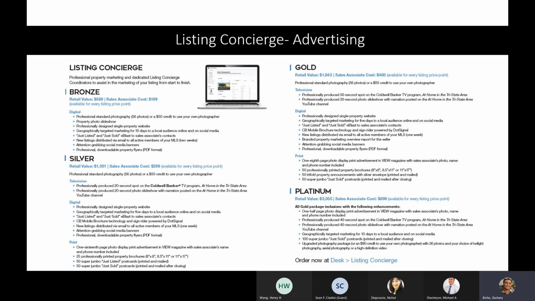So where I'm going with this is that when we use basically all the strategies that we're talking about, when we talk about print advertising, when we talk about sending out postcards or using that HomeSpotter digital advertisement, or building a website or advertising on TV or YouTube, that's all included in these packages. From silver up, bronze is just really the online advertisement. But from there, we're using all of these different outlets in our marketing strategy.